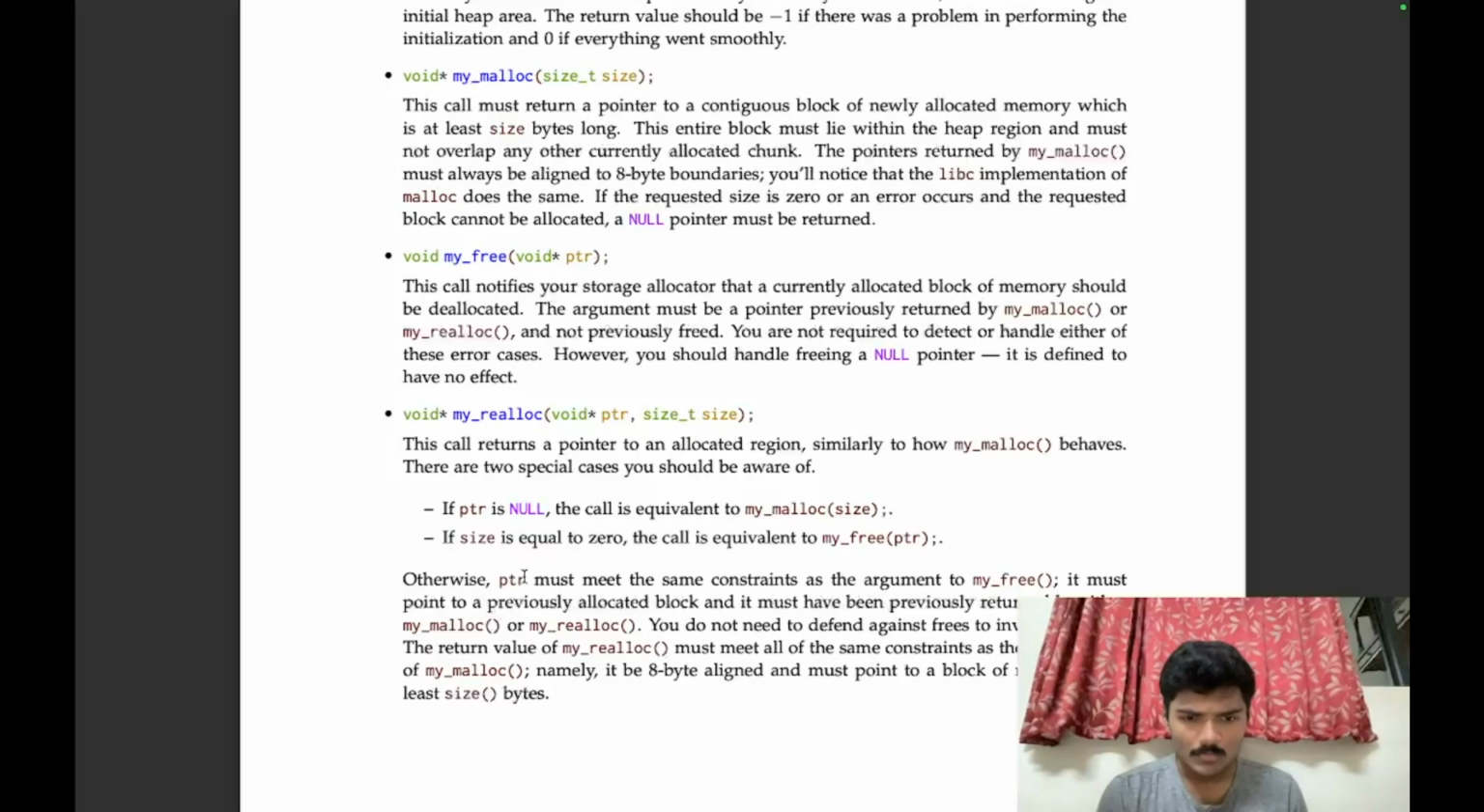Pointer must meet the same constraints as the argument to myfree. Okay, got it. It must point to a previously allocated block, and it must have been previously returned by either malloc or realloc. You don't need to defend against frees to invalid pointers. The return value of myrealloc must meet all the same constraints as the return value of mymalloc. Namely, it must be 8-byte aligned and must point to a block of memory of at least size bytes.